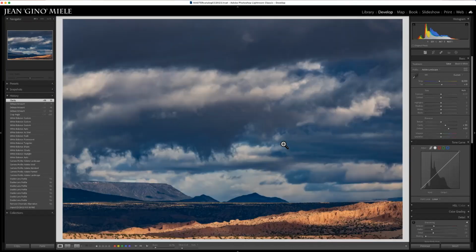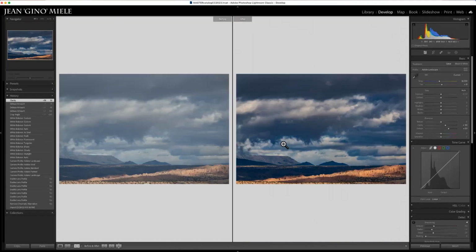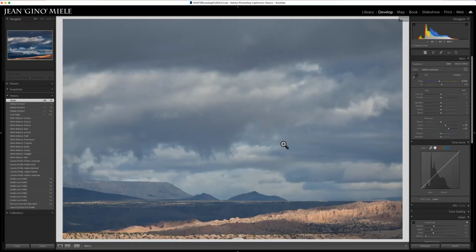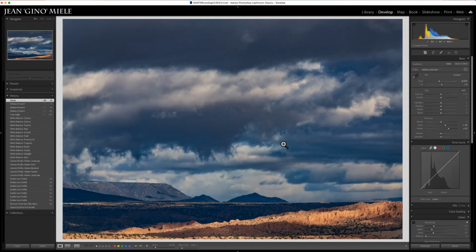Another way that we can preview the before and after is to hit the backslash key on the right side of the keyboard in between the delete key and the return key. And instead of showing us the side-by-side before and after that the Y key shows us, it shows us an overlay. And we want to constantly be comparing to see if what we're doing is making the picture better or worse.